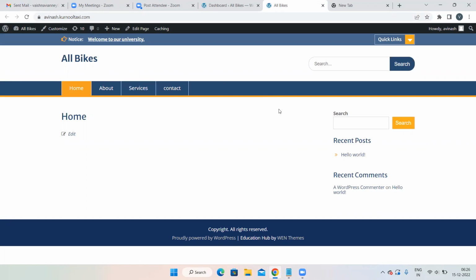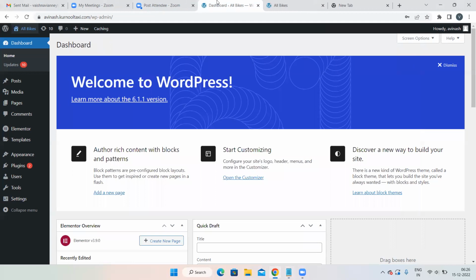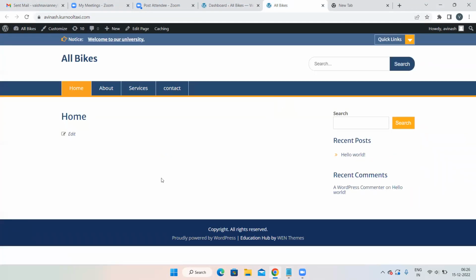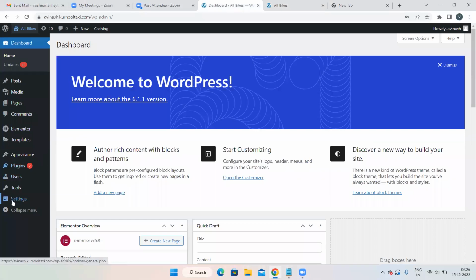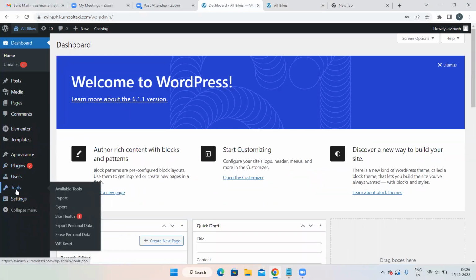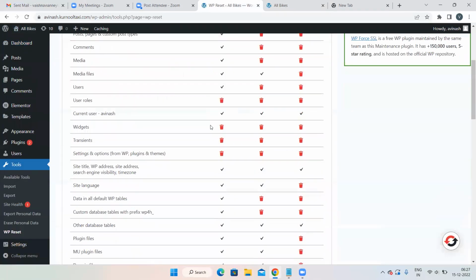Now, in case I want to delete this content, how can I do it, Ravi? I want my website to be blank. Nothing should be there. No home, no about us, nothing. Okay, we should go to each individual edit. No, you should go to Tools. Exactly. Tools and then WP Reset. Yeah, correct, and scroll down.